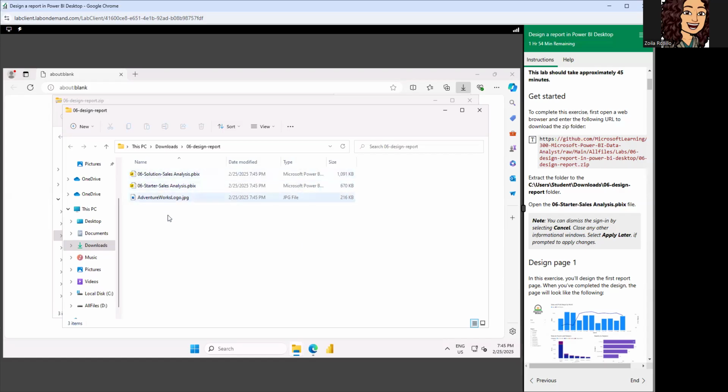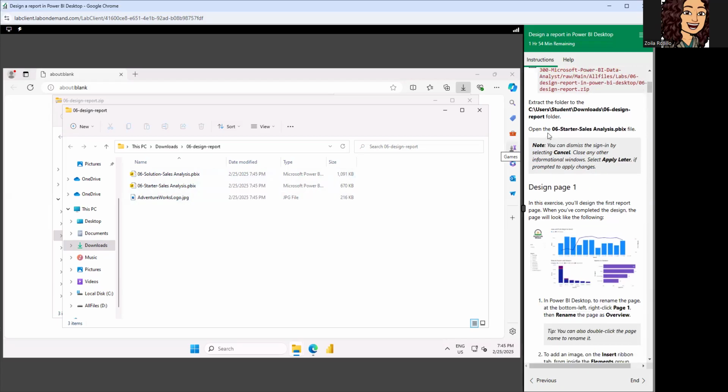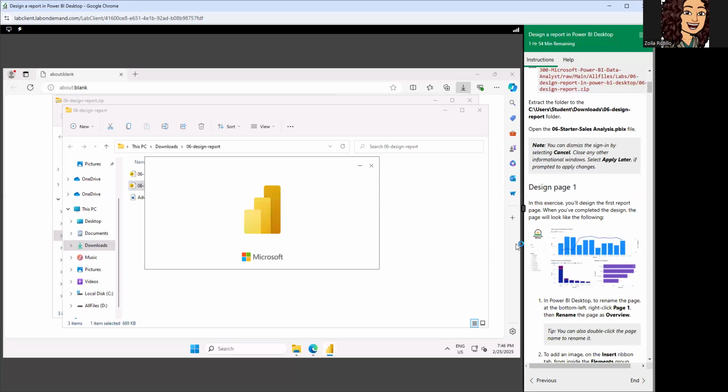All right, so I've got 3 files here. The instruction on the right-hand side tells me to open the 06 Starter Sales Analysis PBIX file. So here's my Starter Analysis PBIX file. I'm going to go ahead and open that up. As that's opening up, it's connecting to the Power BI product inside of the virtual machine.